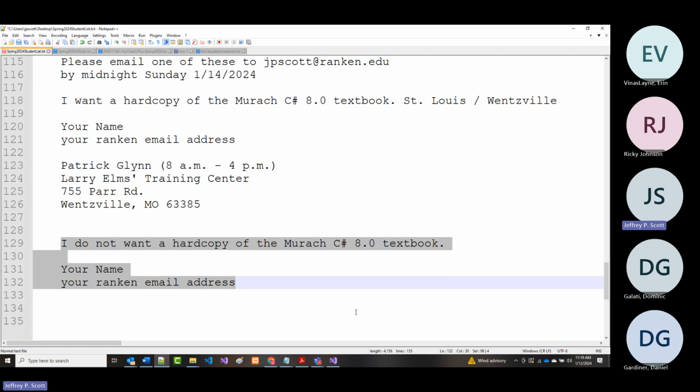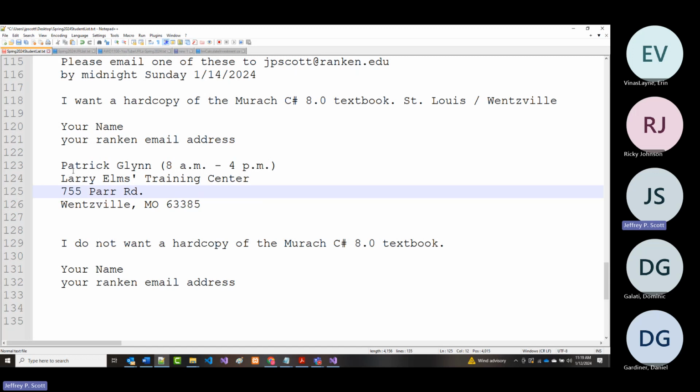There are currently, to my knowledge, 5 copies at the Wentzville campus. There are 2 buildings at the Wentzville campus. The second building, the one closest to Parr Road, is the Larry Elms Training Center. It's actually a big union hall that Rankin rents out. If you go in there, you go through the doors and make a right. The second door on your right will be Mr. Glynn's office. He is typically there from 8 a.m. to 4 p.m. daily. He is the one who will give you your book.